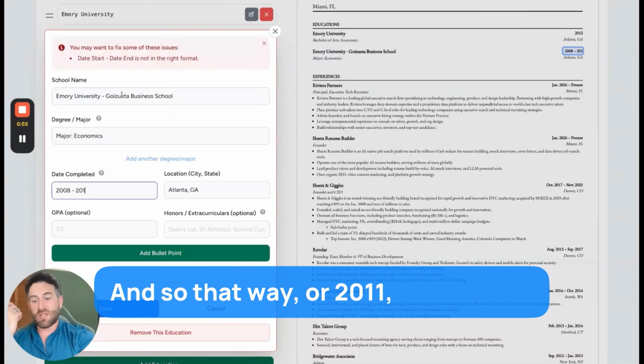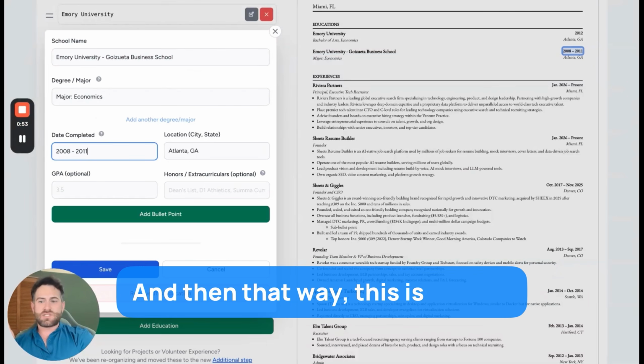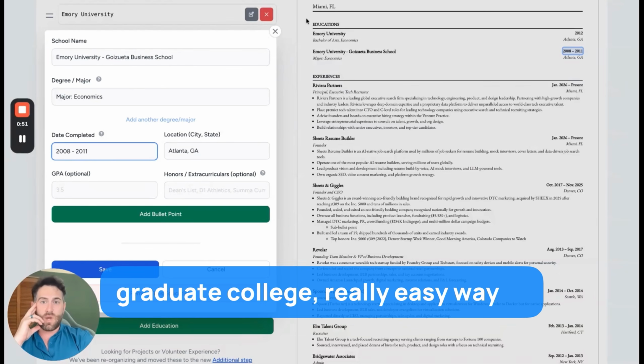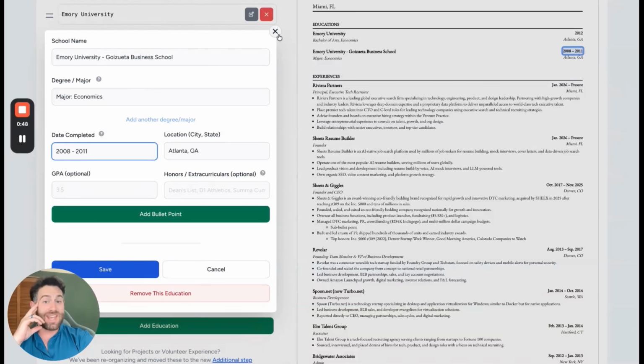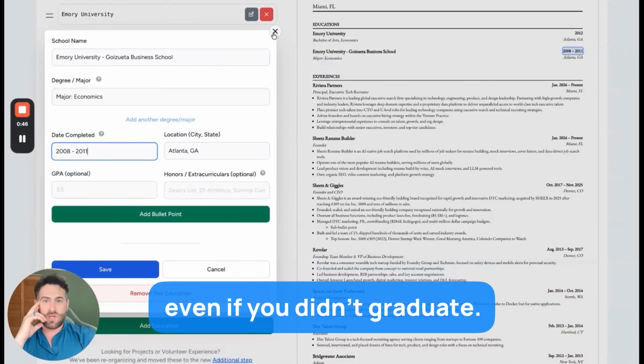And so that way, or 2011 if you didn't complete, right? And then that way, this is just for somebody who didn't graduate college, a really easy way to show that you did attend college, even if you didn't graduate.